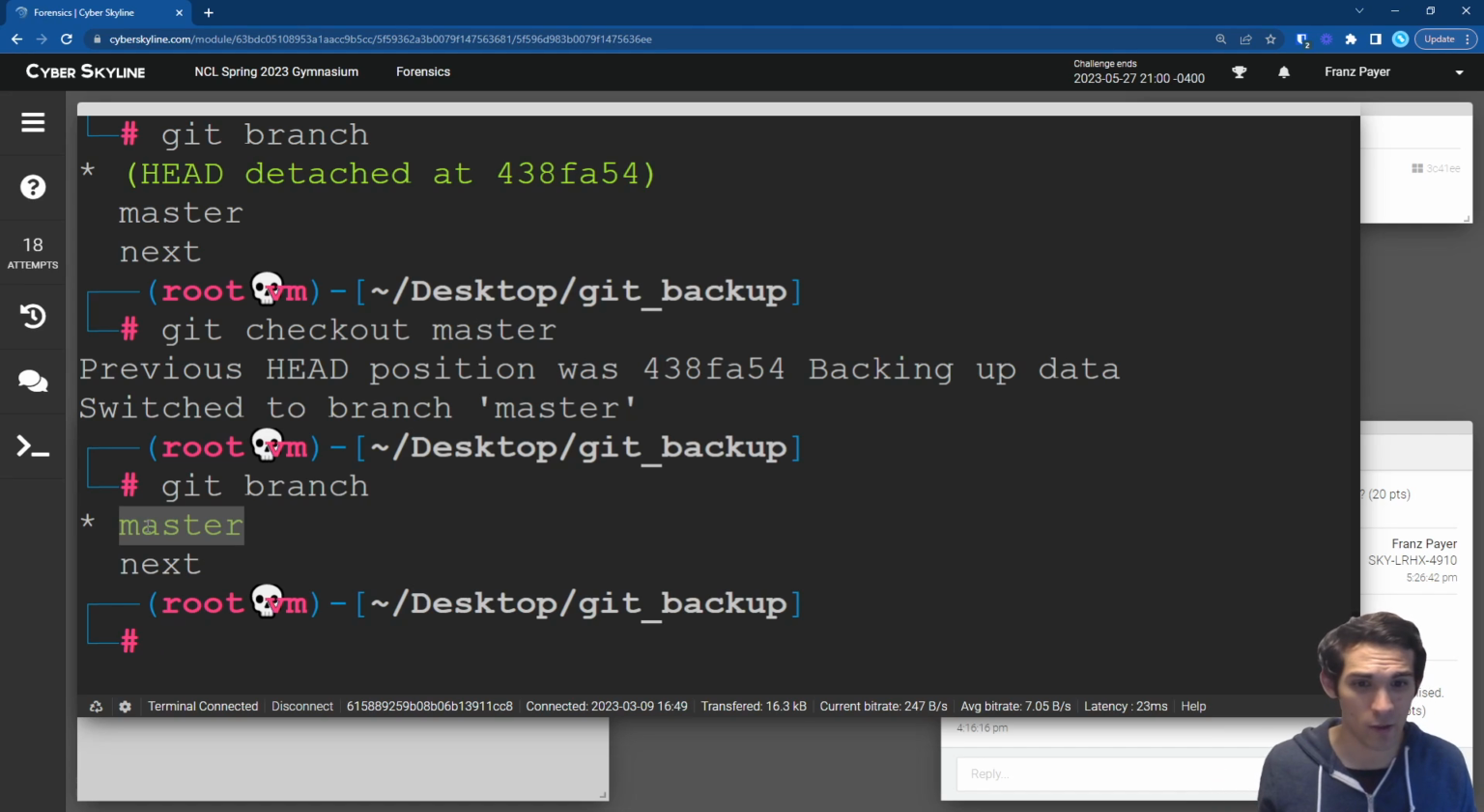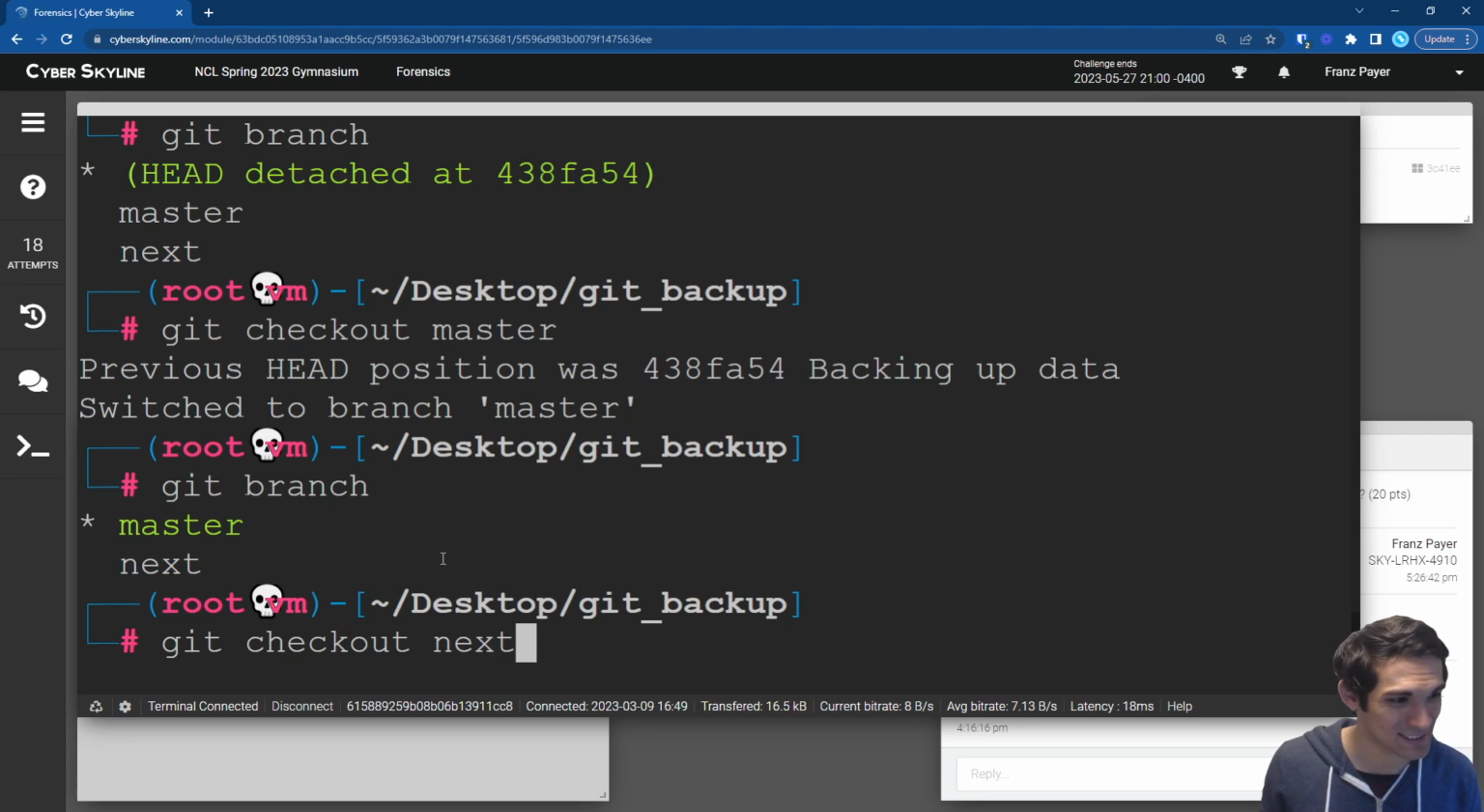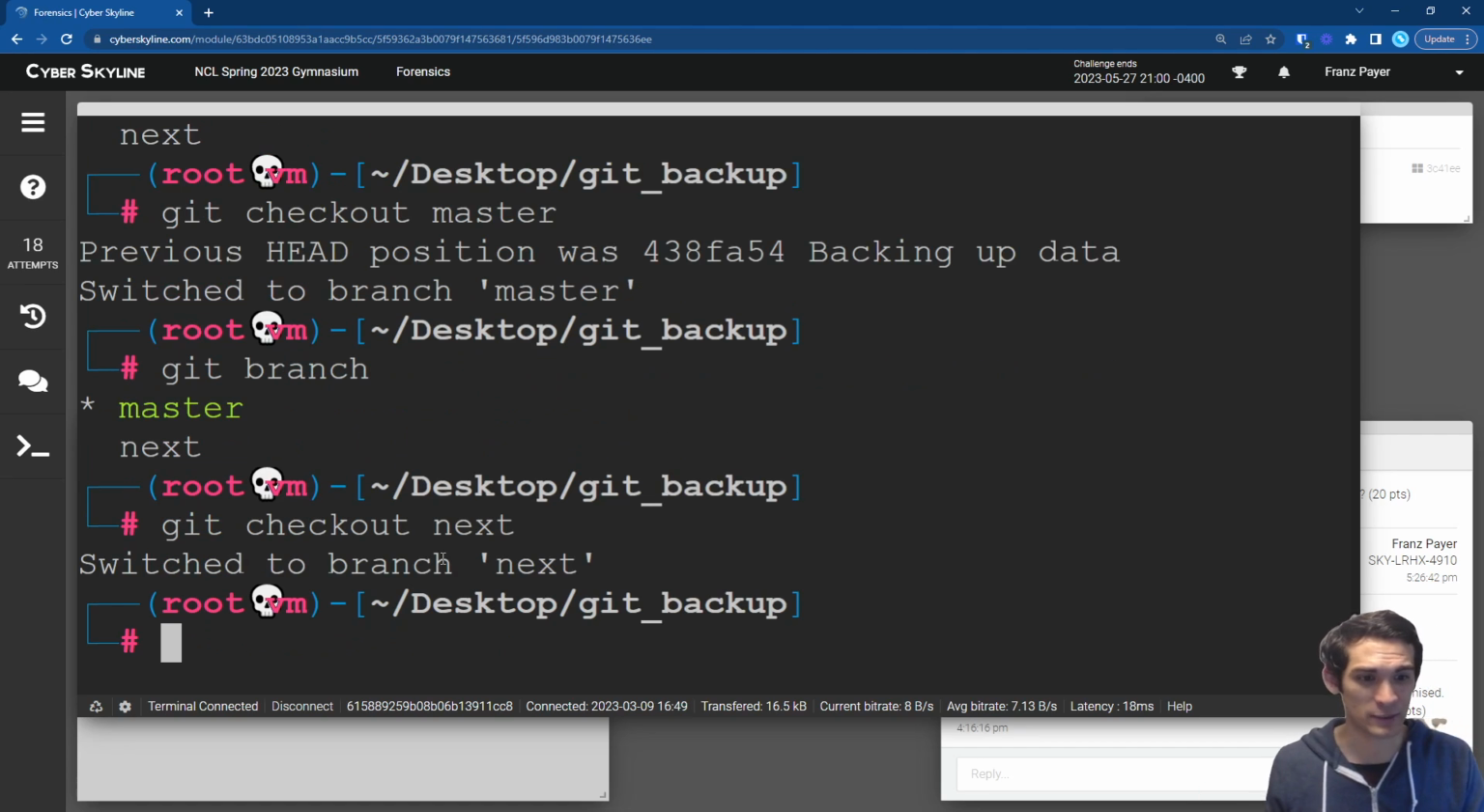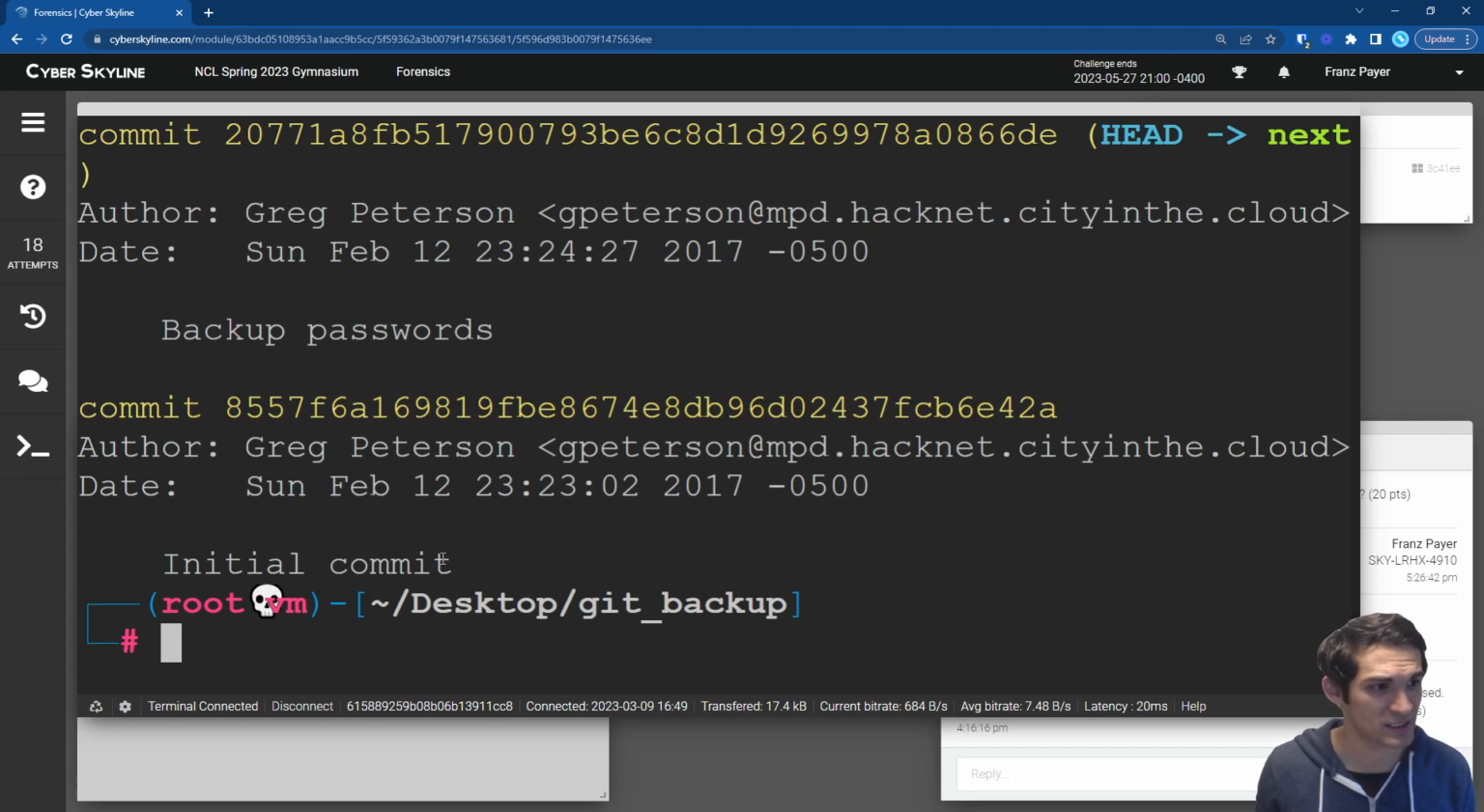And so now we're back on the master branch, and we can see here that there's also a next branch. We haven't taken a look at that yet. So I'm going to do git checkout next. Now this is switching me to the next branch. And if I do a git log, just to see what's going on here, we can see that there's a commit for backup passwords. So this is different. We didn't see this in the previous branch.